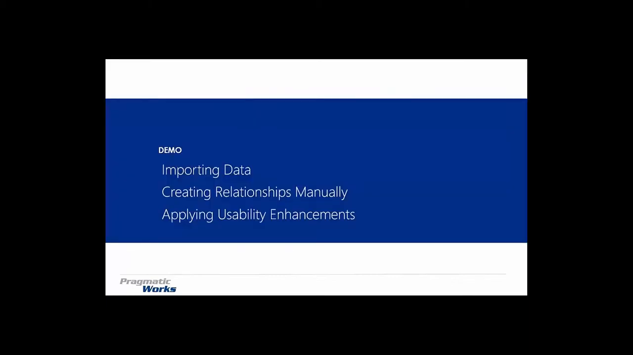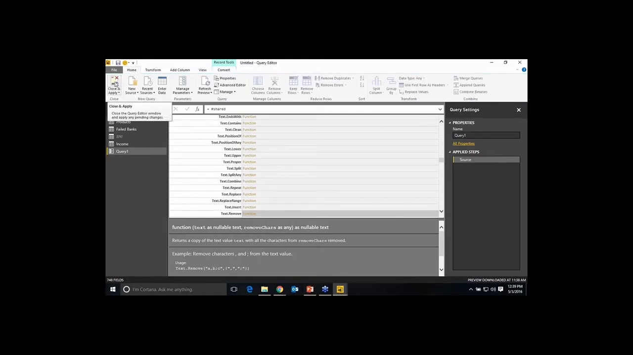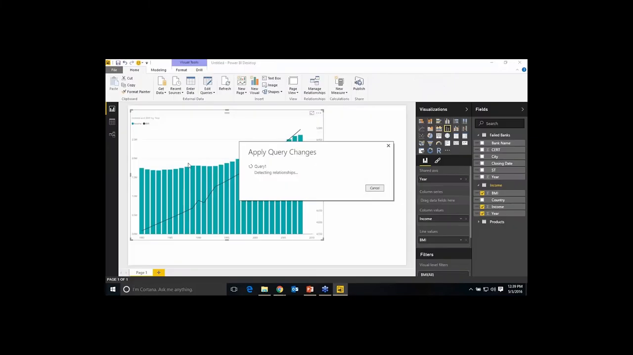All right. So let's actually walk through the process of creating our first data model, and how we create relationships and things like that as we go through this first example. I'm going to close out of our query editor for this. I can do that by going to the home ribbon and hitting Close and Apply, or I can just hit the close button in the top right. I'm going to go ahead and hit Close and Apply here.